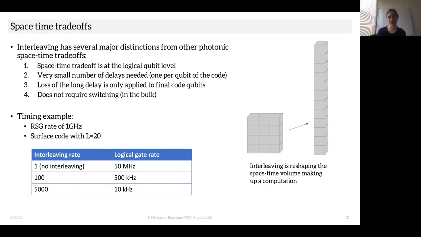And then finally, and this is also a really important one, it doesn't require any switching. So the circuits that I was showing you, you'll see that I don't need to be flipping a switch to change what delay the photons are going into, at least in the bulk. It's always the same circuit. And so the scheme is really not adding the need to do any complicated switching, and I'm still getting the advantage of this time-space trade-off.